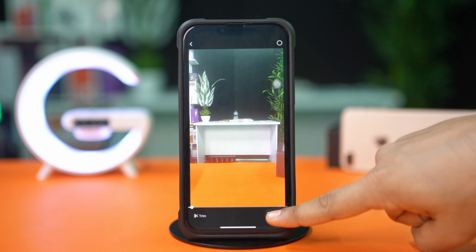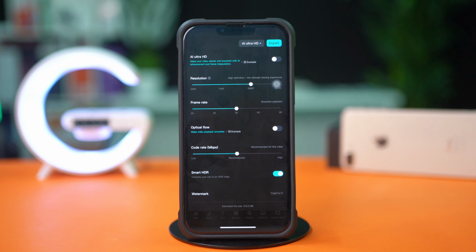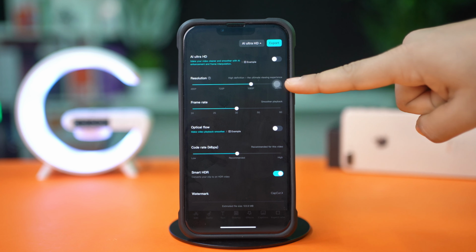Now look at the top right. Here, you'll see a tab like Ultra HD or 4K or something else previous to export. Now, you'll see the resolution option. Now check the scale to 1080 pixels. Then, tap on Export from the top right corner.